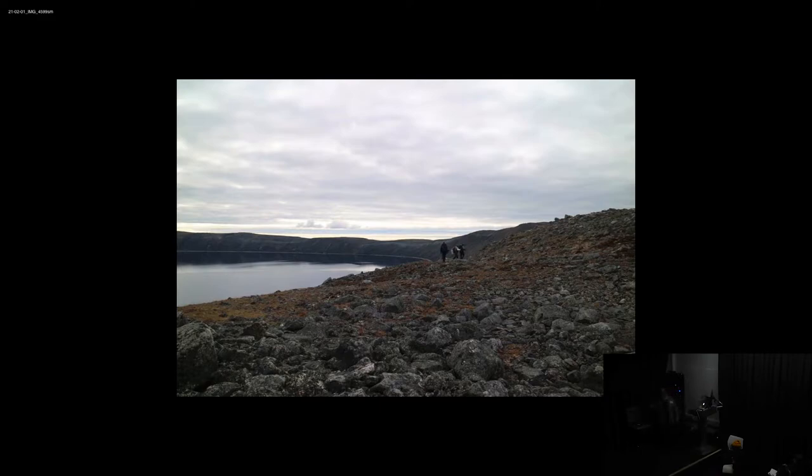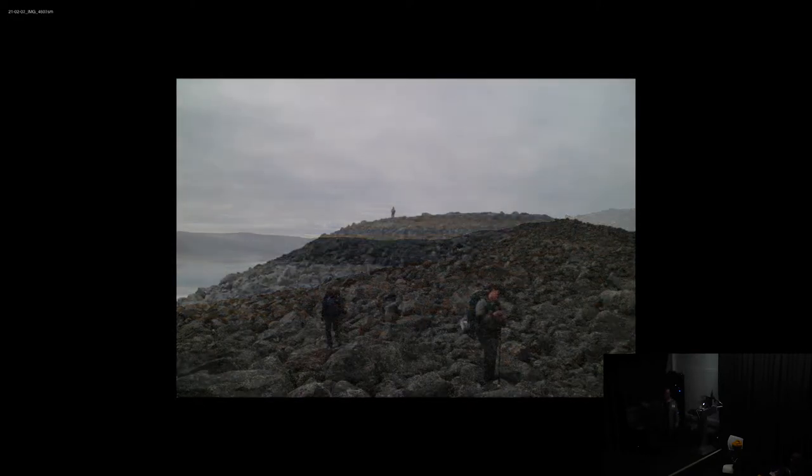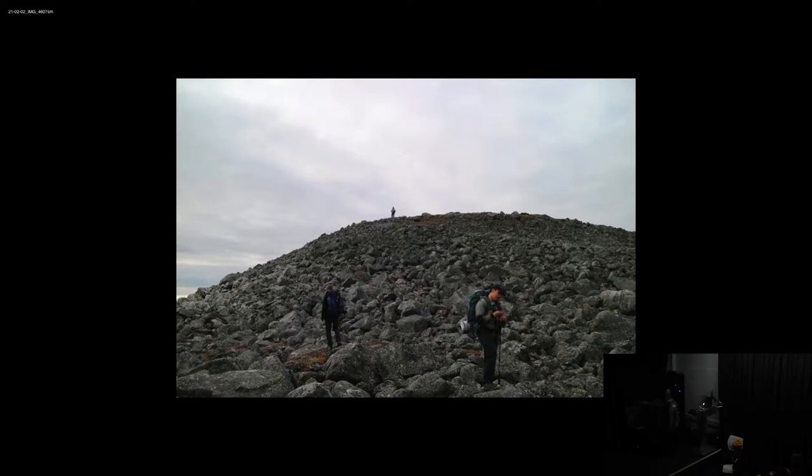These are photographs of a place I was at last year. It's called the Pingalluit Crater. And it's a crater that is in northern Quebec. It's one of the newest craters on Earth. It's 1.4 million years old. And as a result of being so new, it's still very rugged.